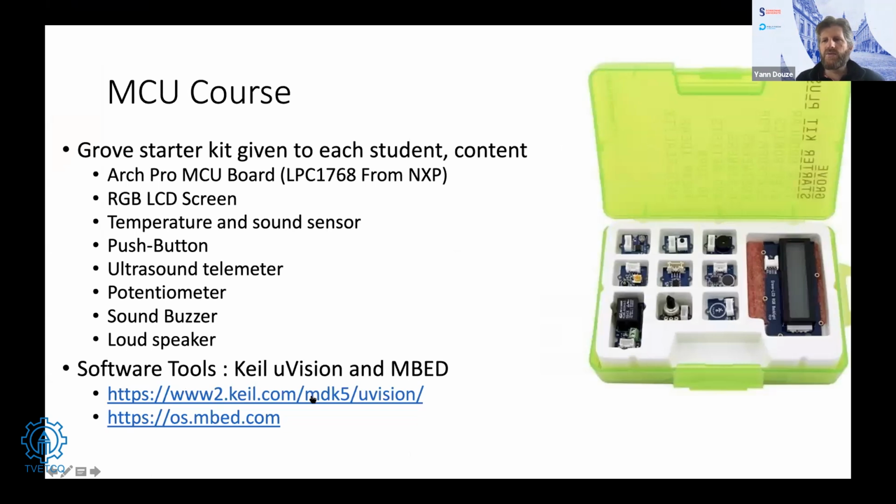Okay, for my MCU course, what I'm also doing is that I share a box, a NUM box, with my students. And in this box we can find an MCU board. For the moment I use the Arch Pro LPC1768. It looks a little bit like the STM32. That was another question, but it's not quite the same.